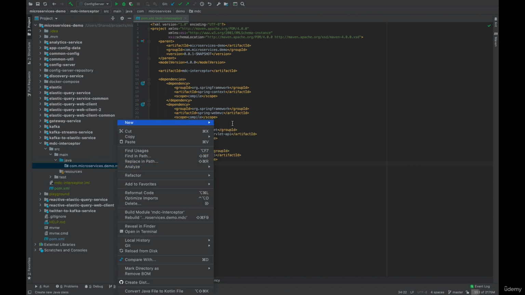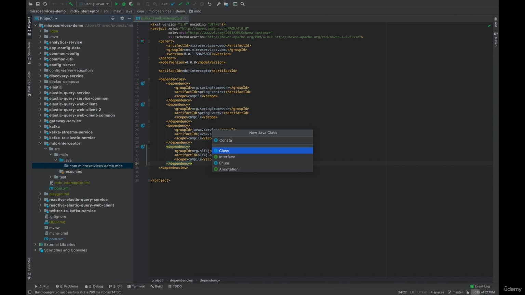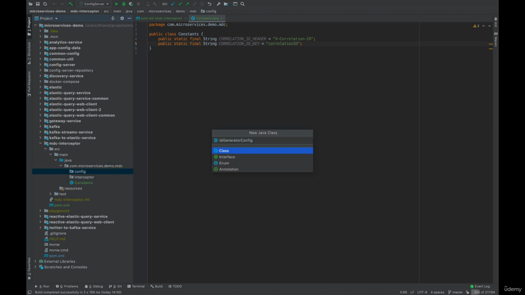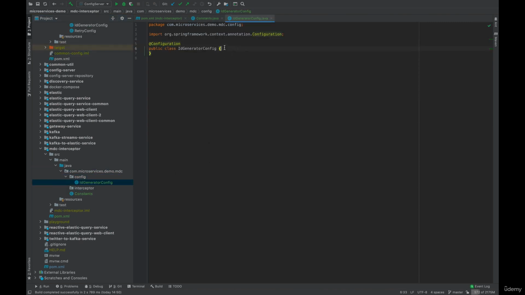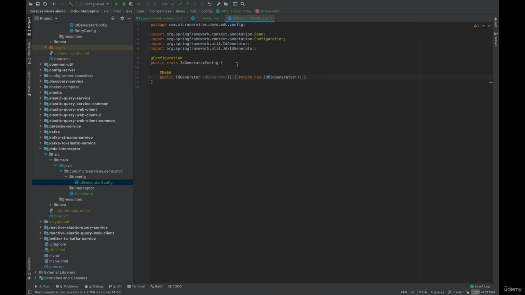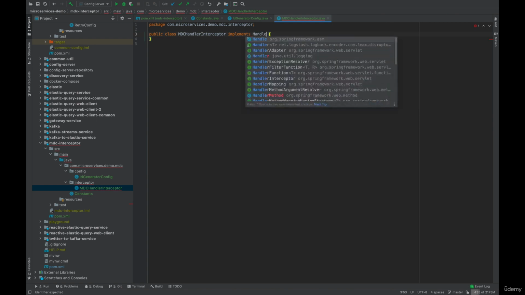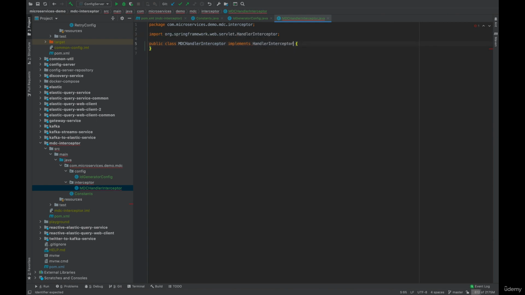We will first create a constants class here with correlation ID header and key. Then create a package com microservices demo MDC, and then create subpackages config and interceptor. In config package, we will first create ID generator, which will return a JDK ID generator. In interceptor, we will create a class MDC handler interceptor that implements handler interceptor, and we create a field ID generator here.